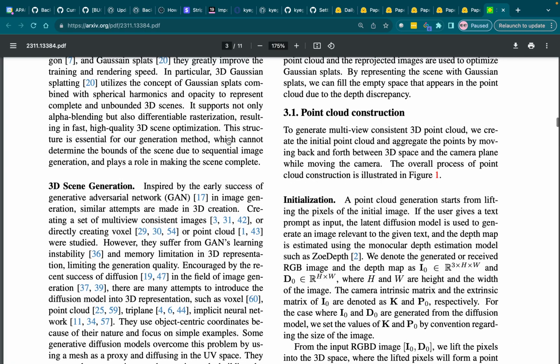Continuing 3.1 point cloud construction. To generate a multi-view consistent 3D point cloud, we create the initial point cloud and aggregate the points by moving back and forth between 3D space and the camera plane while moving the camera. The overall process of point cloud construction is illustrated in Figure 1.